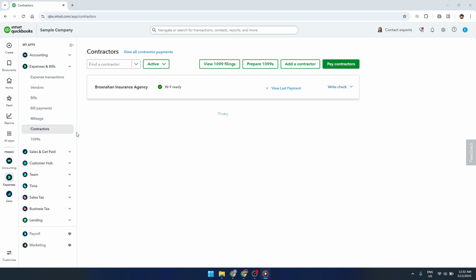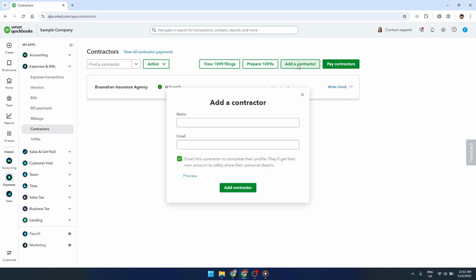In QuickBooks Online, you have two main ways to do this. One option is to go to the Expenses tab, then choose Vendors, and click on New Vendor. Another option is to go to the Workers section, then Contractors, and select Add a Contractor. Both paths get you to the same place, so use whichever fits better with how you normally navigate QuickBooks.